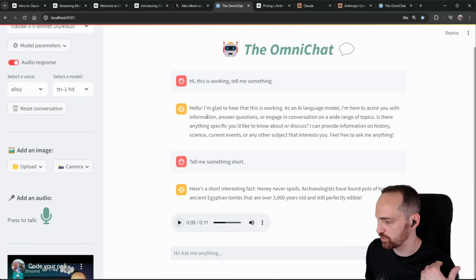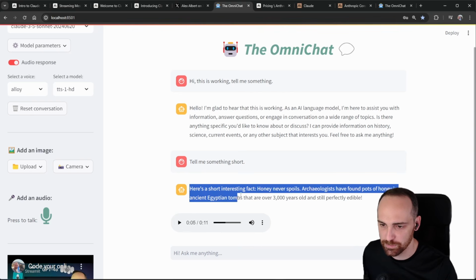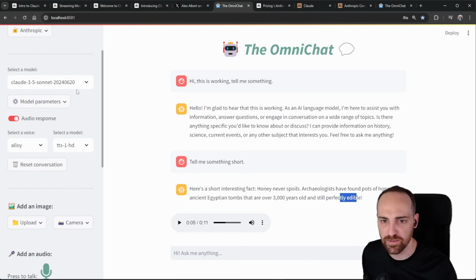So we can now also talk to the model and get the response back pretty fast. But this is using Whisper to transform my voice to text, and text to speech to transform the text of the response of the model to speech. So it's using OpenAI for this, but the model response is with Claude in this case.